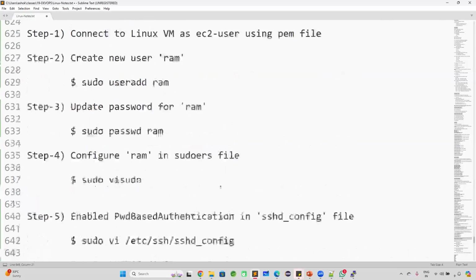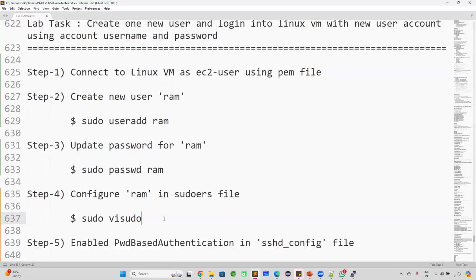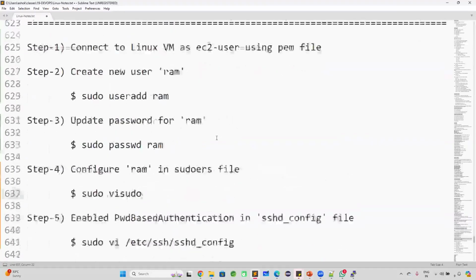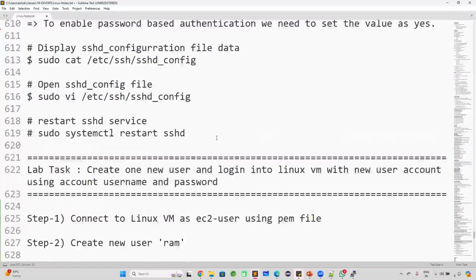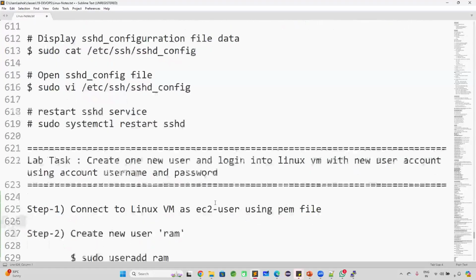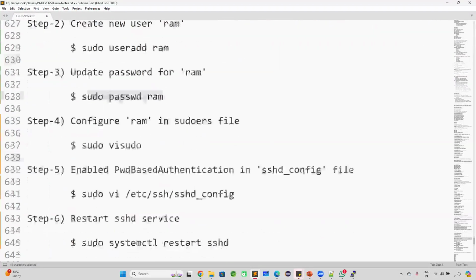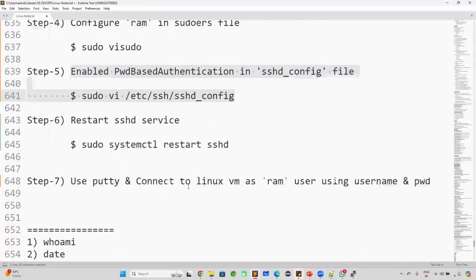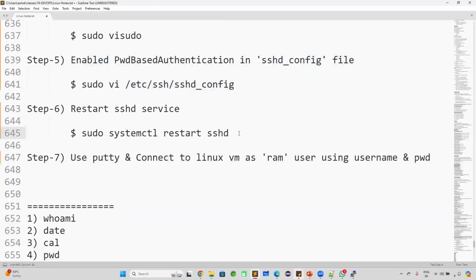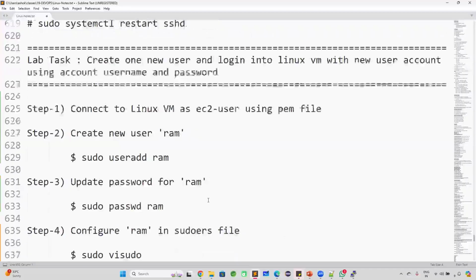So this is the process I have followed in order to connect with the Linux machine with username and password. When you create the Linux machine, by default, EC2 user will be available. For the EC2 user, password will not be available. For the EC2 user only, PEM file will be available. But for the new user that we created, we enabled password authentication. Then we are able to connect with the Linux machine by using username and password.